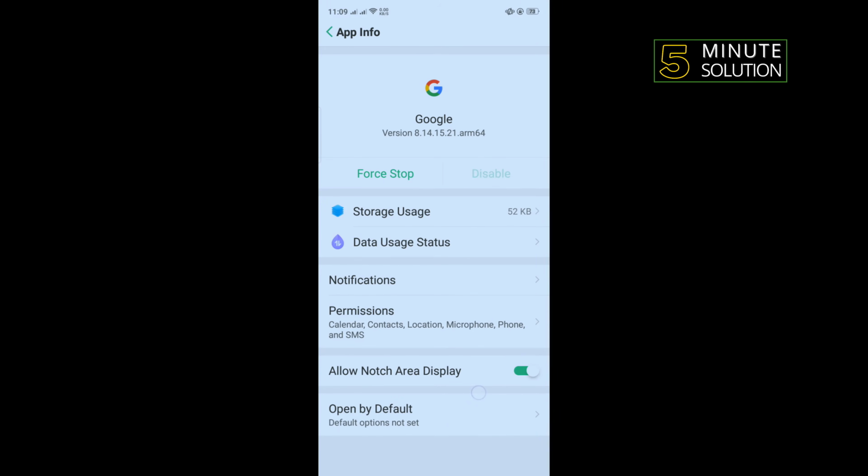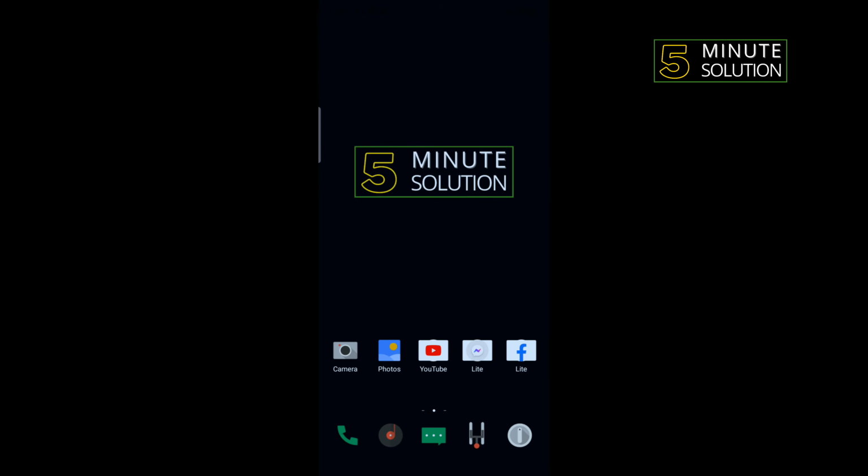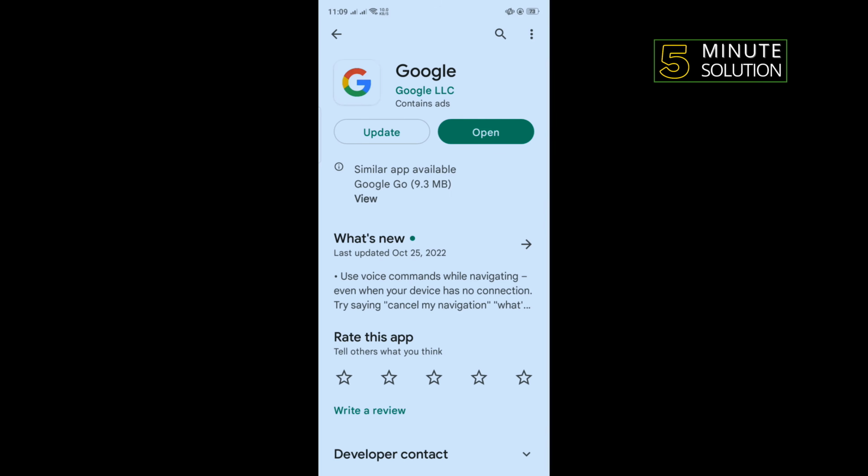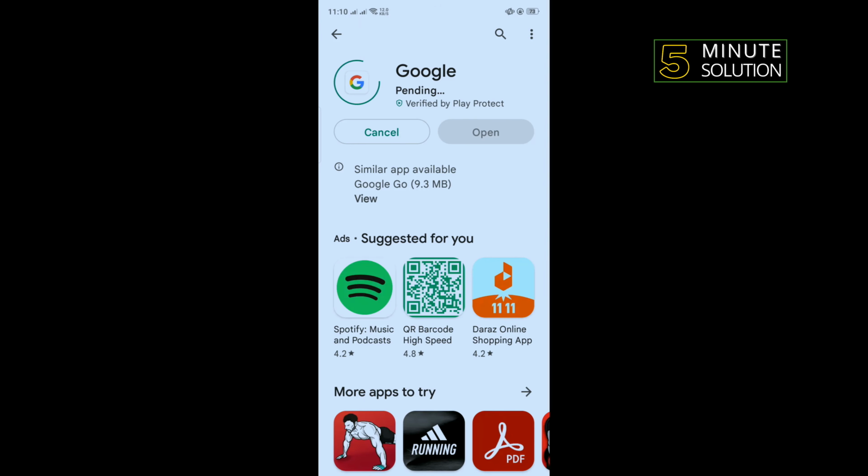now go to your Play Store and search here Google. Now update your Google app from here, and once you updated your Google app, now open your weather and check the problem if fixed or not.